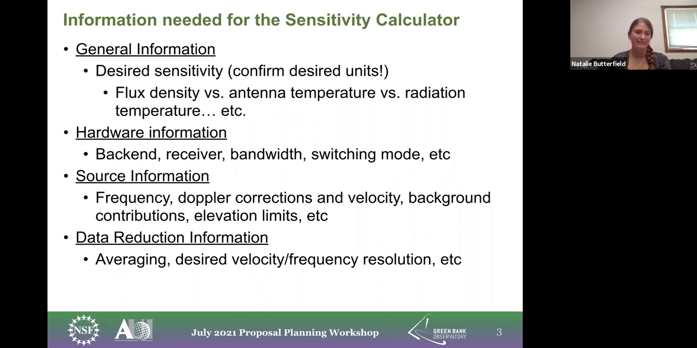You'll also need to pass it the hardware information. This is where you tell it what type of backend you're using, receiver, the bandwidth, the switching mode, so position switching, frequency switching, etc. All of that type of hardware information will be added to the sensitivity calculator.